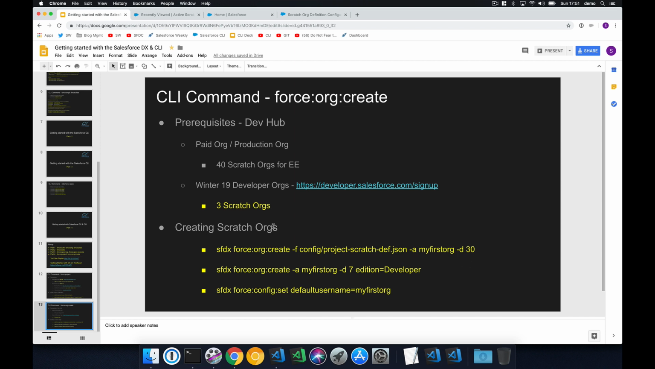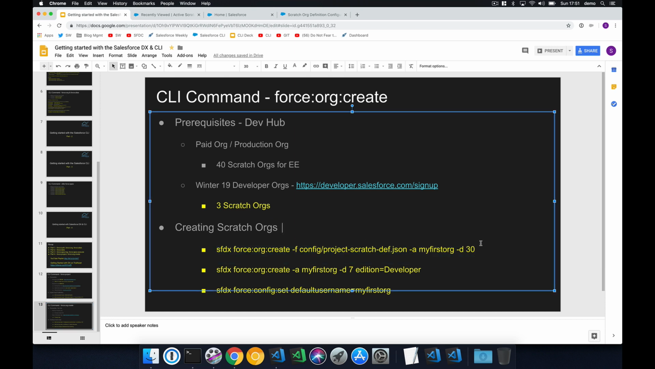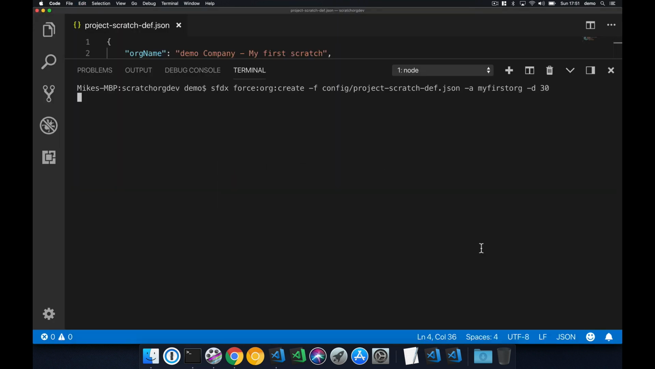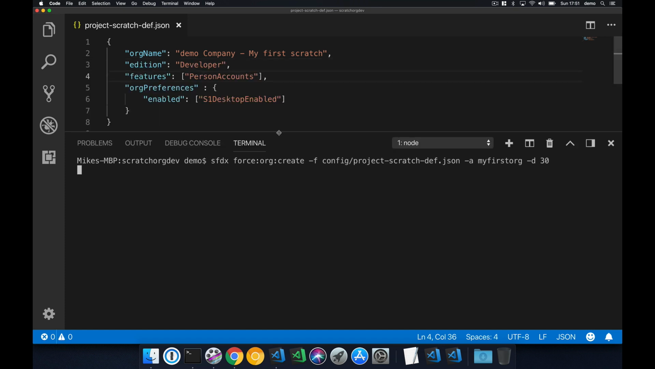So I'll share this deck. It's the same deck that I've been building up through the series. So we'll make sure that we share this entire deck with you. So I'm just going to cut and paste that command. I'm just going to put it in here. All right. So the -F here is just jumping off to this Scratch org definition file. The -A, that's the alias, and the D is the number of days.